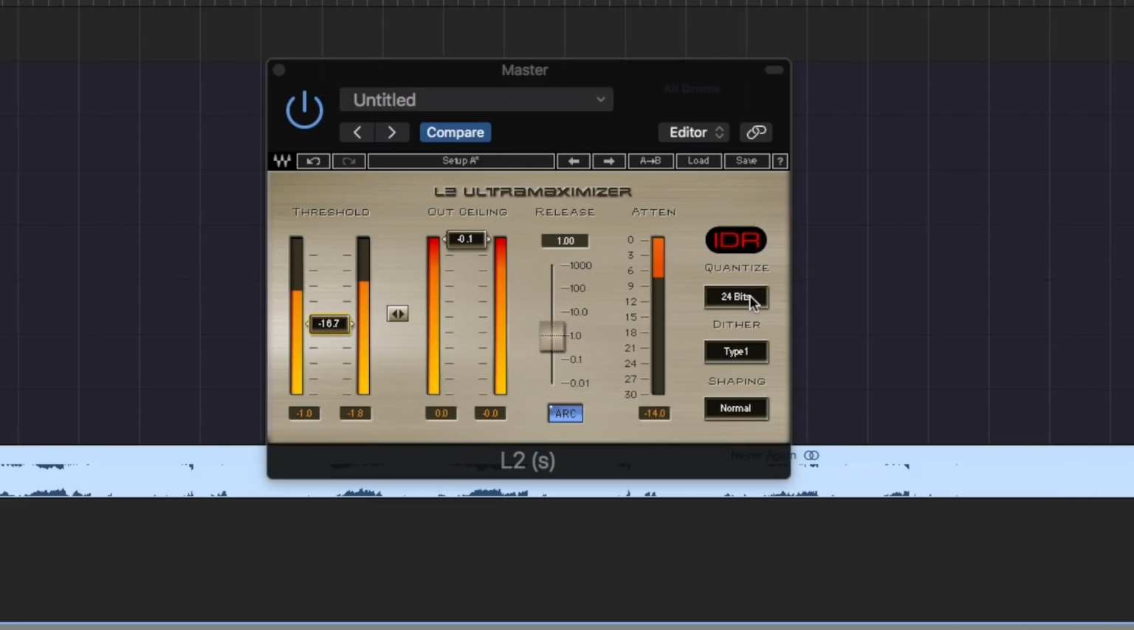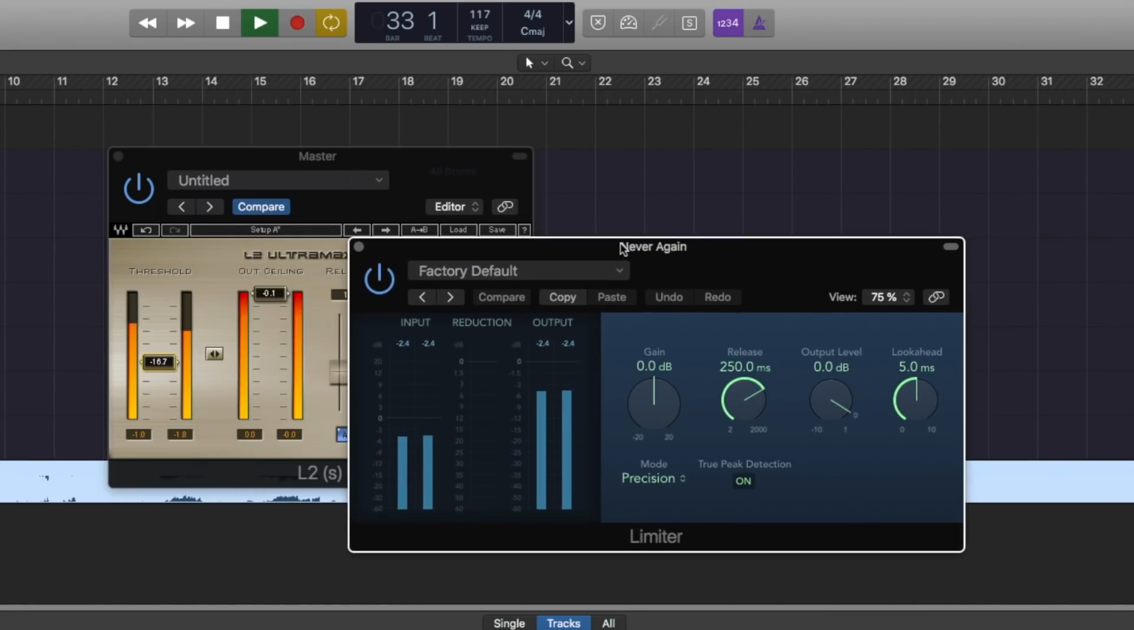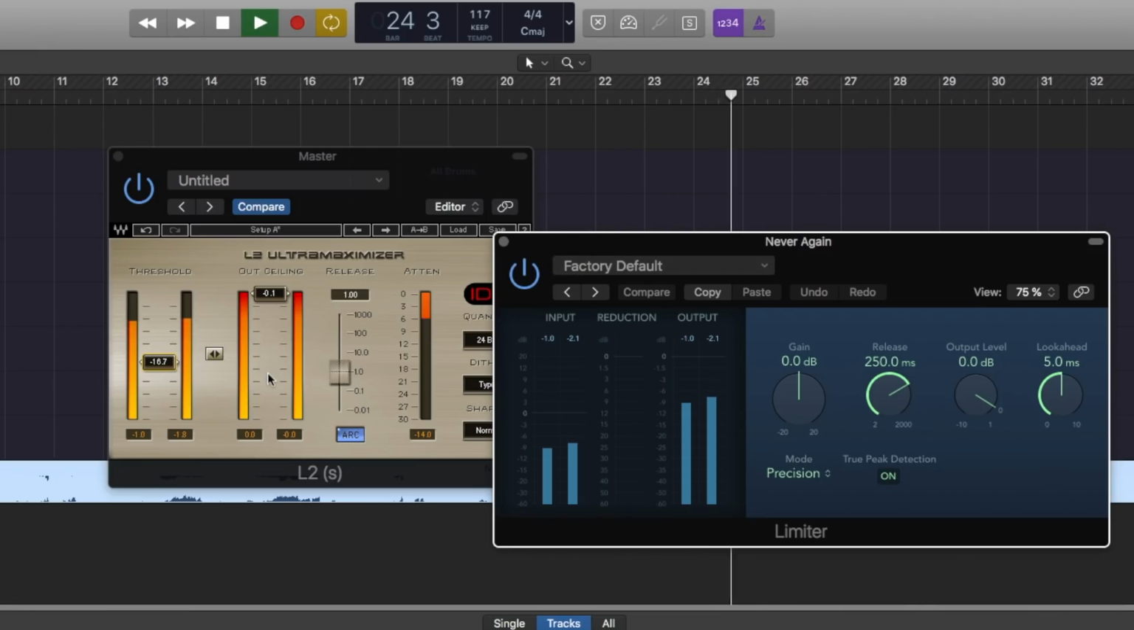Then you have the quantize, the bit depth, dithering, shape, and other settings. Some limiters, for example, the one from Logic, have even fewer settings. You have the output level, the gain, release, and look ahead. But basically every limiter out of the box, you just set up the out ceiling, the threshold, and you're good to go for your mastering chain.